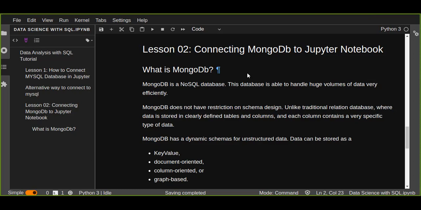MongoDB does not have a restriction on schema design. So this is better than relational databases. That is called traditional relational databases. We call SQL databases traditional relational databases because they have their own restrictions and limitations. So we cannot handle huge amounts of data very efficiently in SQL databases.